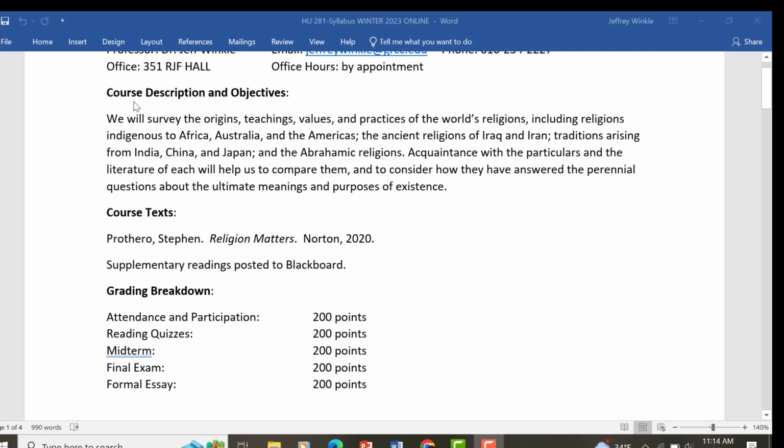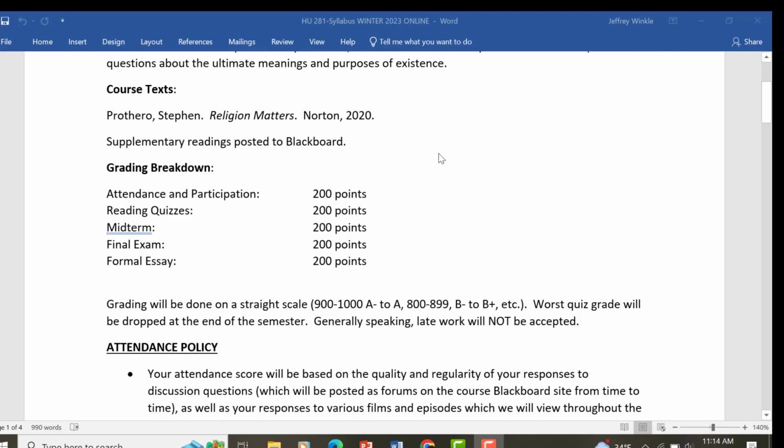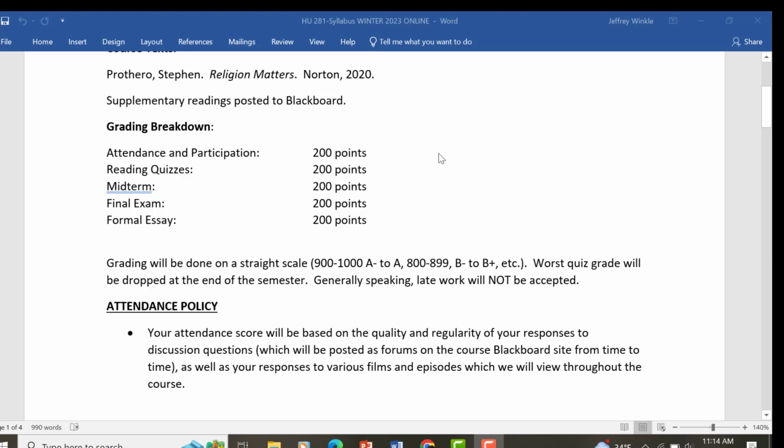Just walking through course descriptions and objectives. I cover this stuff in other PowerPoints, so I'm not going to go through it now. I talked about the assigned course text in the orientation video. Just some about the nuts and bolts of the class.